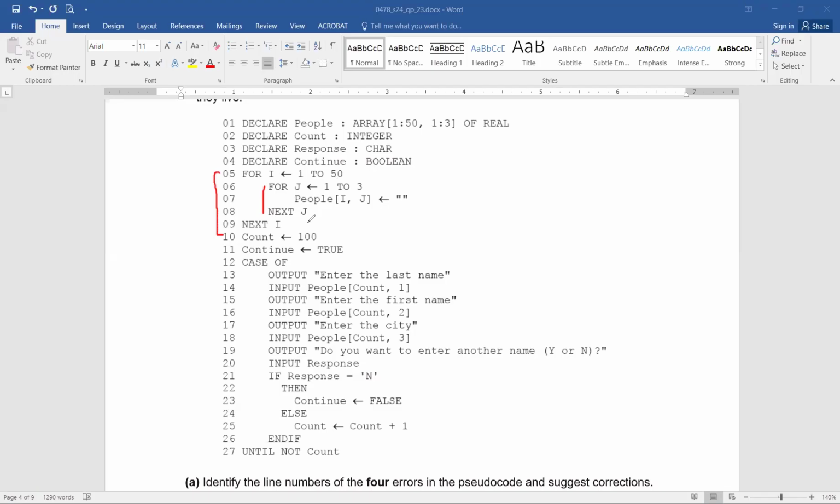Case of: output "enter the last name", input people[count, 1]; output "enter the first name", input people[count, 2]; output "enter the city", input people[count, 3]; output "do you want to enter another name, y or n", input response.